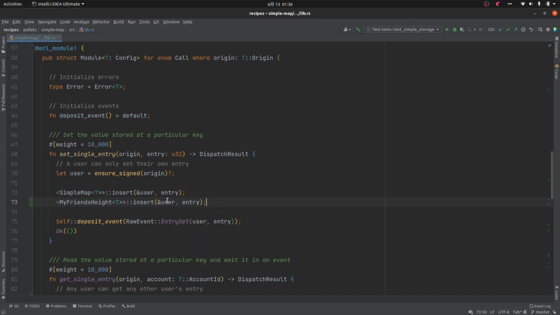So the user might be Alice or Bob. The entry is going to be, for example, their height, and maybe their height's like, I don't know, 1.8 if he's tall. And I'll just comment this out because we already have it here. And in this case, they're going to send back an event here saying, okay, this is what we've entered, and they're going to return an okay.